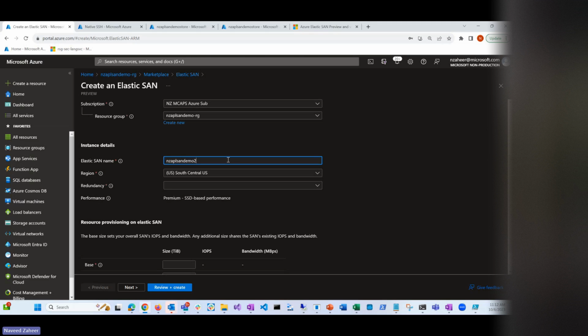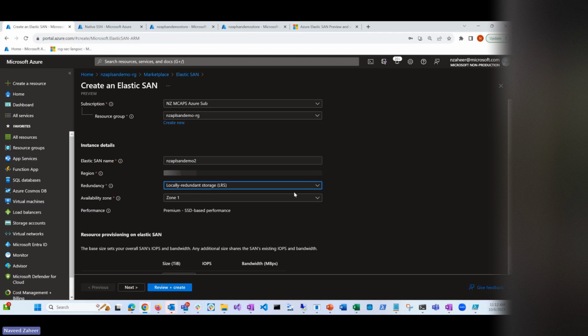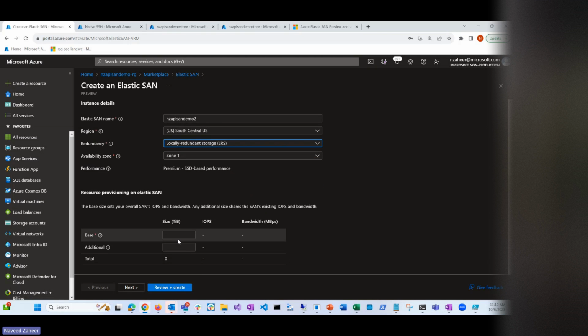So what we are creating is a SAN. This is the name of the SAN, and we are just going to be doing South Central, zone one. This is probably one of the important things to remember: the minimum capacity of a SAN is 1 TB, and with 1 TB you get 5,000 IOPS. This is the provisioned IOPS.